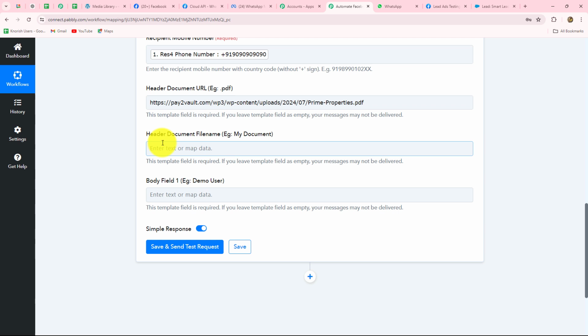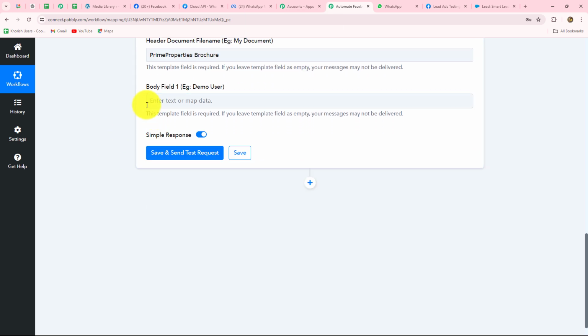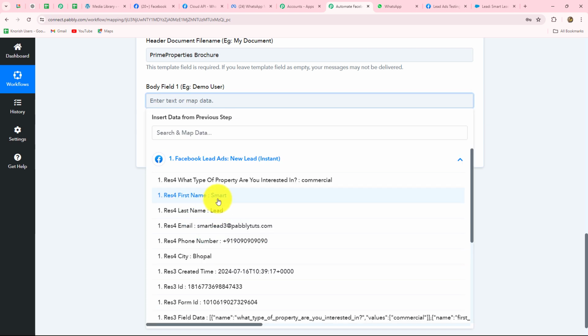Now here the next it is asking us the header document file name. What is the name of this document? So I'm going to enter Prime Properties Brochure. Alright, now we have to enter the body field. Body field is the value for the variable which we have added in our template. So I've added only one variable currently in my template, that is for the name of the lead. So here the body field will be the name.